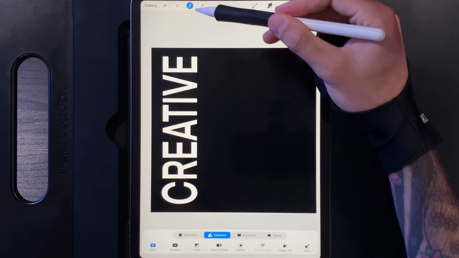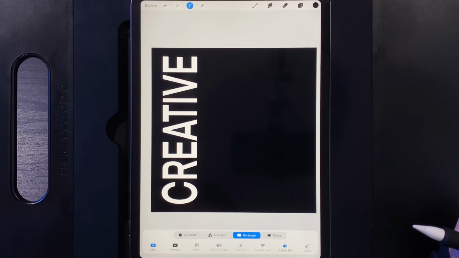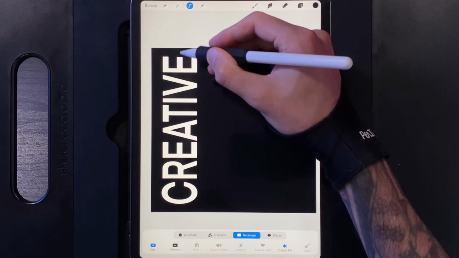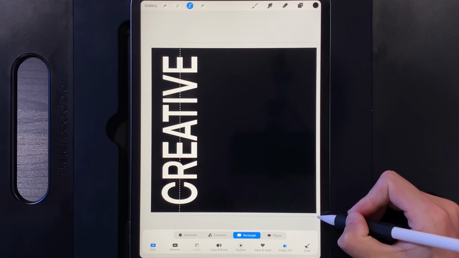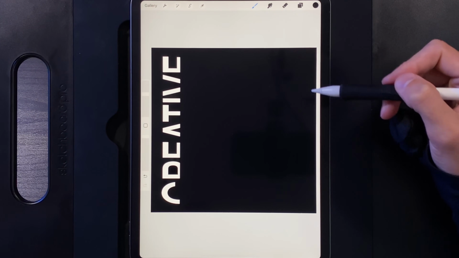Then go to your selection tool. Use the option of rectangle and make sure color fill is turned on. Now you want to draw a line right at the very top of the canvas, straight through halfway pretty much, and make sure you go all the way to the right. So just fill this in for a second. Then tap on your selection tool when you're done.